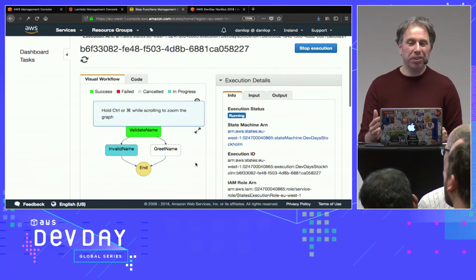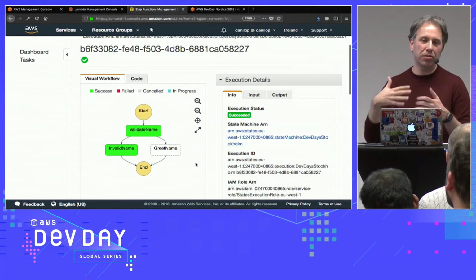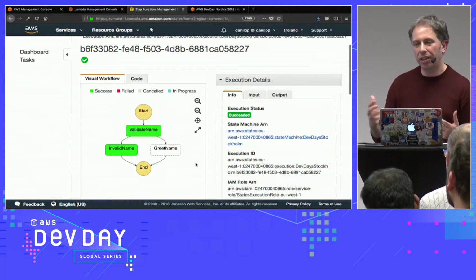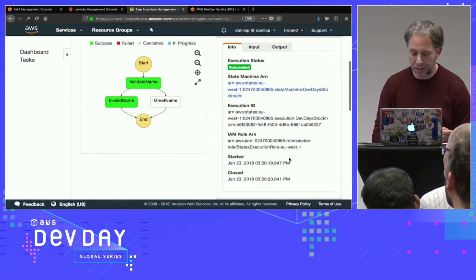The time and the speed of the state machine is not exactly the same as what you see in the console, because in the console there's some polling and it's designed to be reliable, but it's much faster than that. In a few milliseconds, everything was executed.